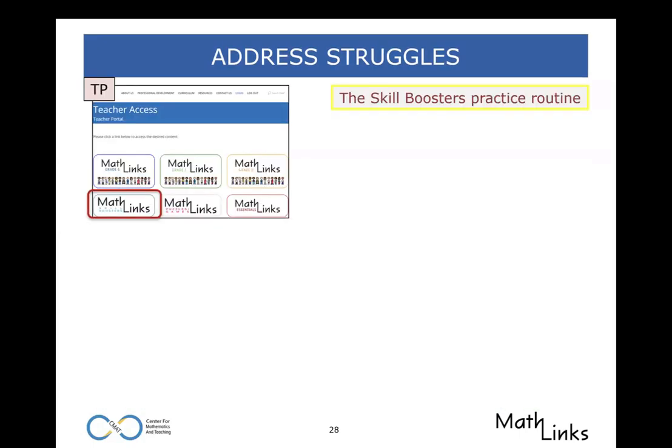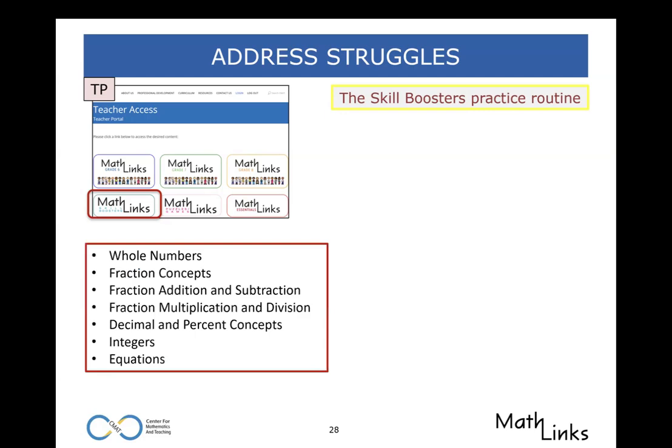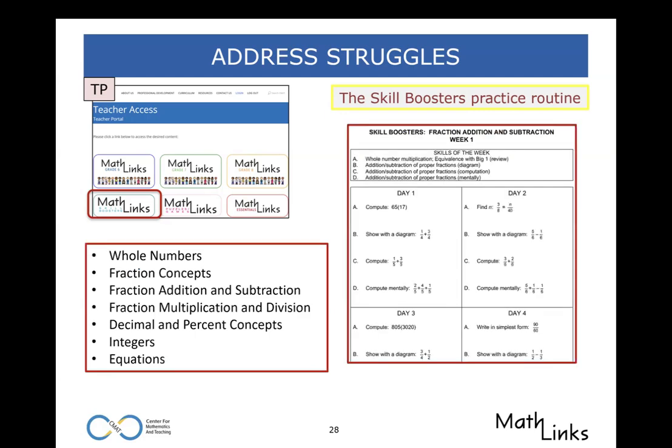Now suppose you have some students in need of far below grade level work. Some practice with skill boosters may be just what's needed. These are not specifically tied to any grade level or course. Choose the relevant topic and the problem sets you want to use. For more information, watch our Getting Started video dedicated to skill boosters.